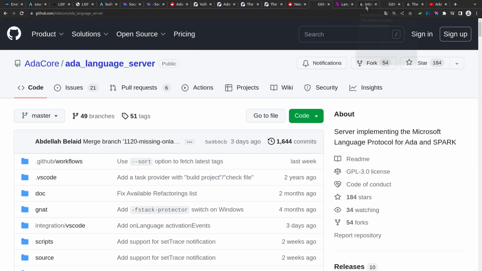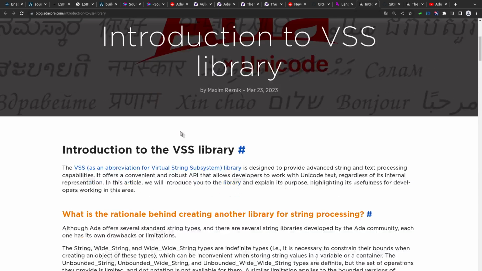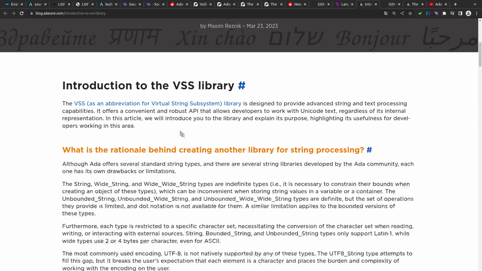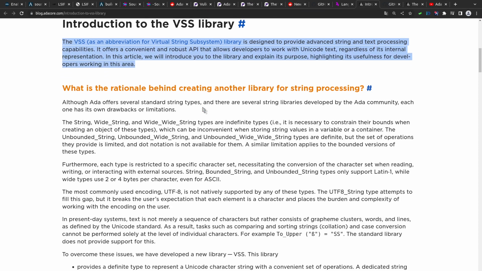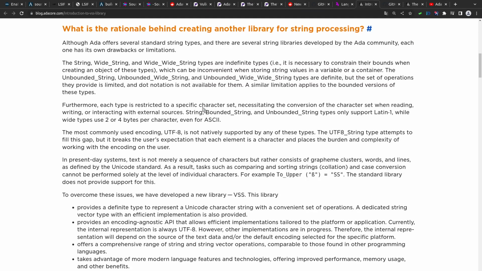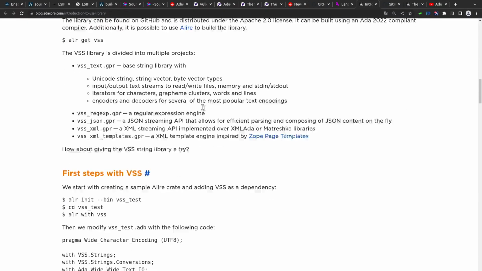This month we have 2 blog posts on blog.adacore.com. The first one introduces a new library that provides advanced string and text processing capabilities. The Virtual String Subsystem library provides a comprehensive set of string and string vector operations comparable to those found in other programming languages. The library's API allows developers to work with Unicode text regardless of its internal representation.